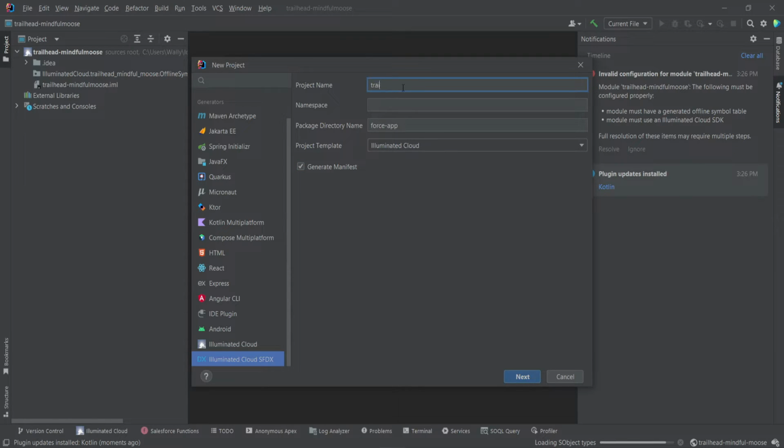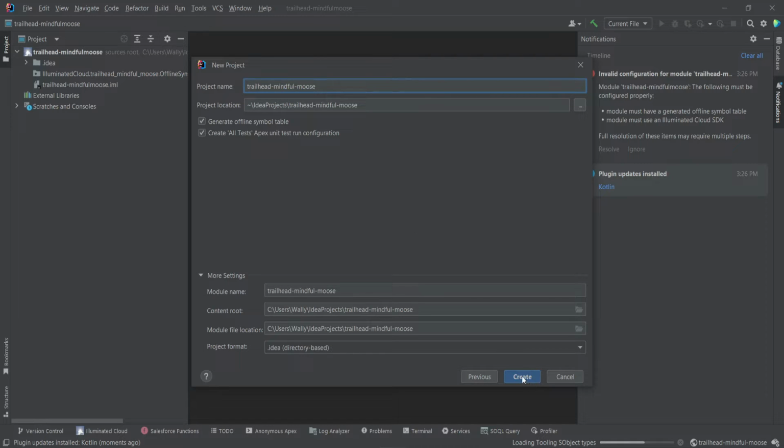Maybe in the beginning we should start by calling it a test project. Every time I set up Illuminated Cloud and SFDX for the first time, I have this issue. So I'm just going to create a new project.